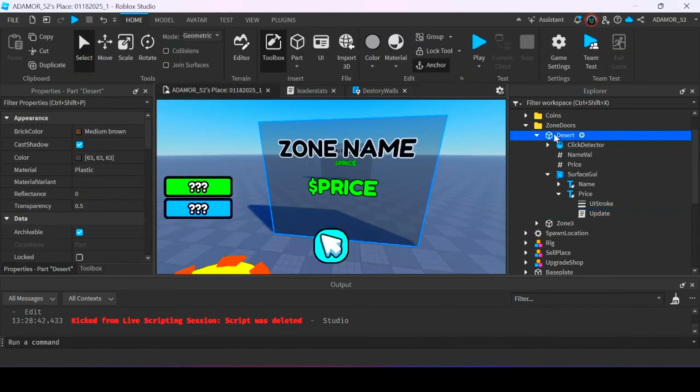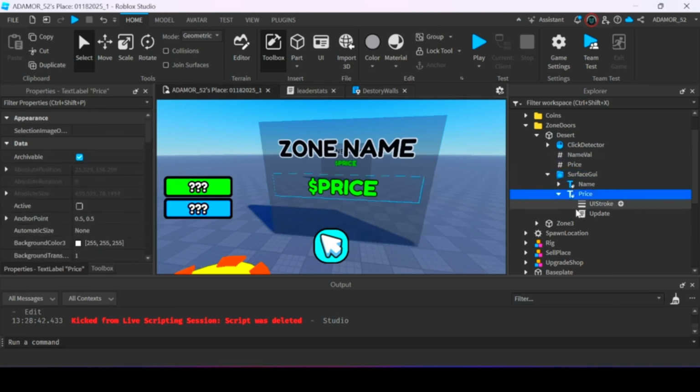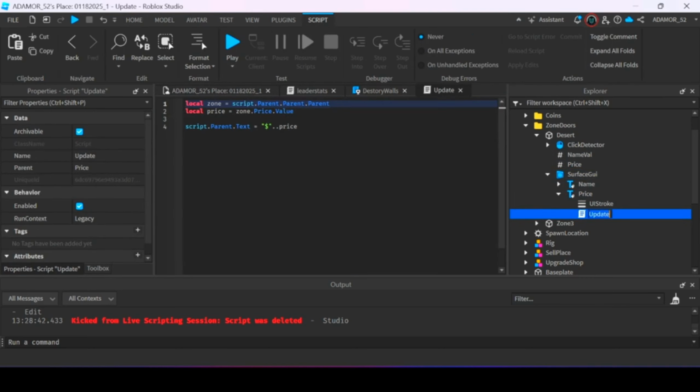As you can see, we have desert and we have these two values there, then the surface GUI, then the text, and then the script. So this is why we have script.Parent.Parent.Parent. Make sure it looks exactly the same. Here you can see my explorer, so just copy this.